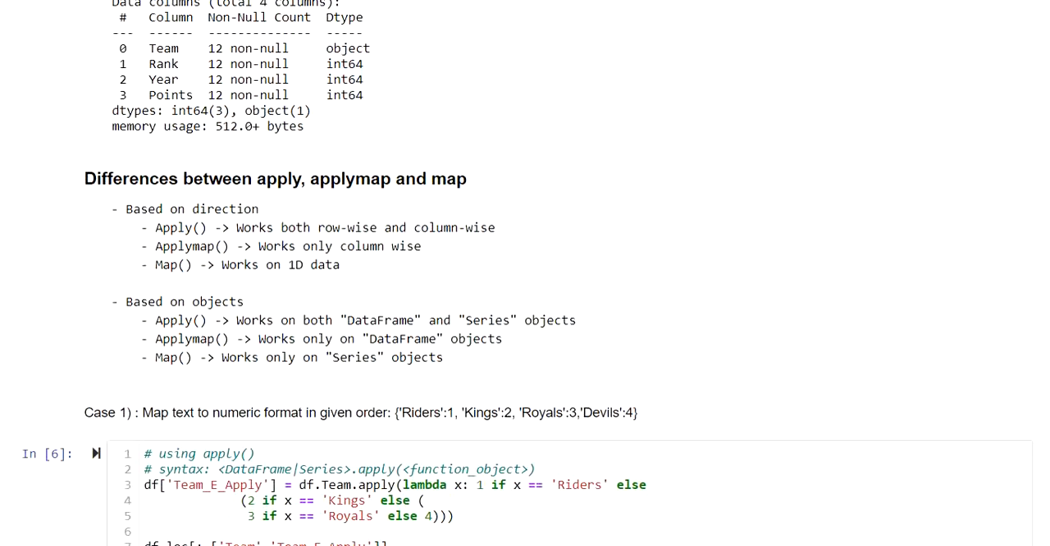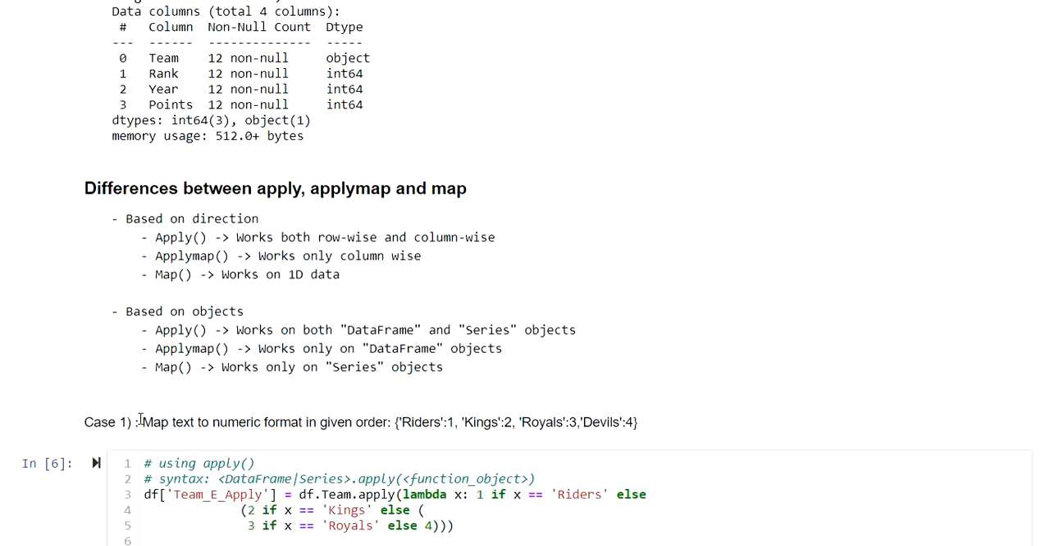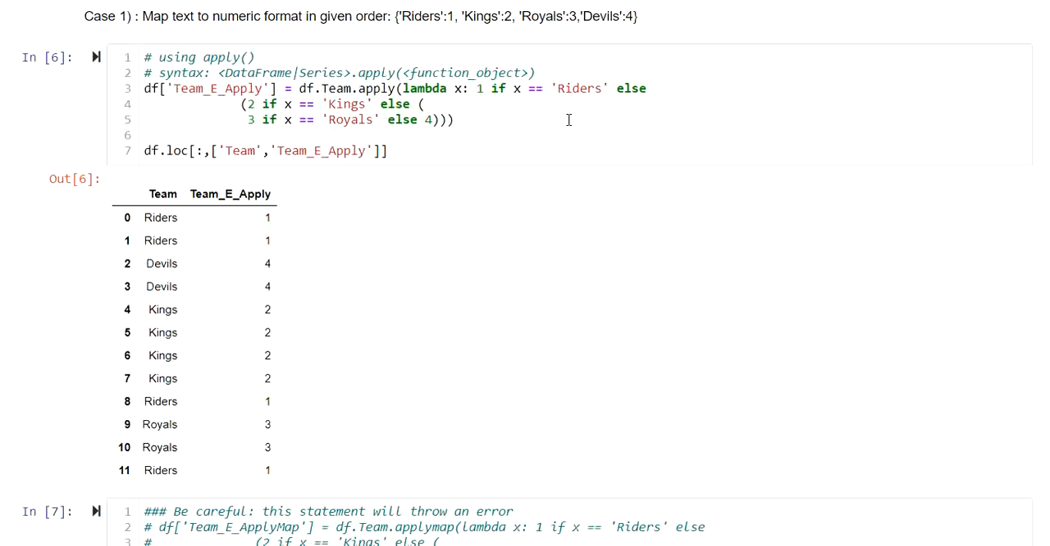To explain the differences, I am taking one case where I have to perform the mapping. I have considered a case where I want to perform a text to numeric format transformation. We have the team information, which is of text format, and I want to replace it with corresponding numeric data. For example, I want to assign riders a value of 1. Wherever you find kings, replace with 2. When you find royals, replace with 3. When you find devils, replace with 4. So this mapping I want to do on my given data frame.